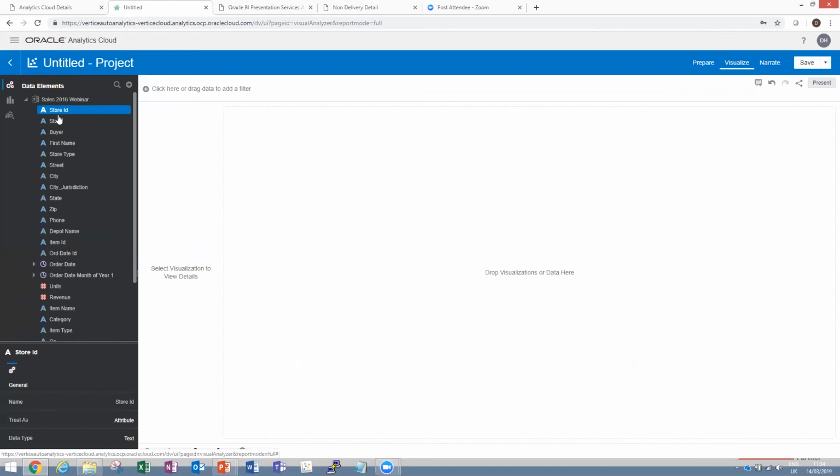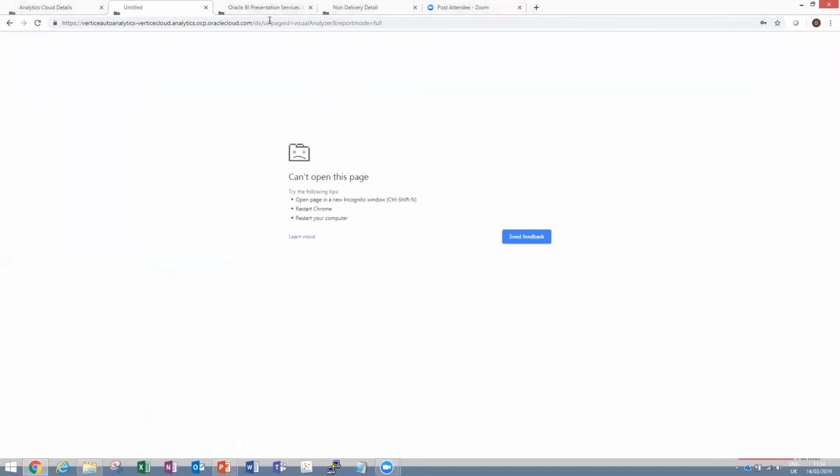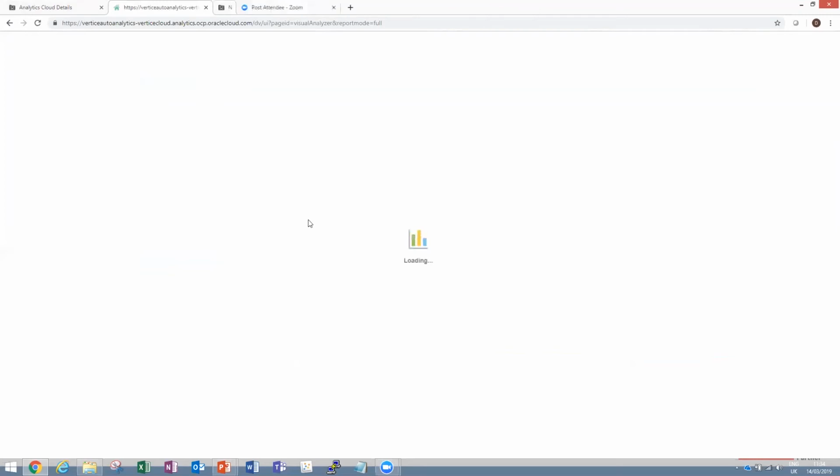Probably moving a bit too quickly. I mean, it had to go wrong for me at one point, right? Demos never really go too smooth. But basically, that is how, sorry, I'll just exit this out. That is how you would go about building up a story of insights to present back to your organization if you have multiple canvases that you want to present in meetings.